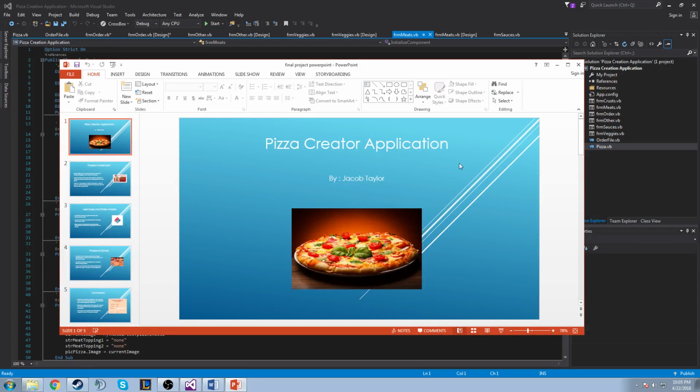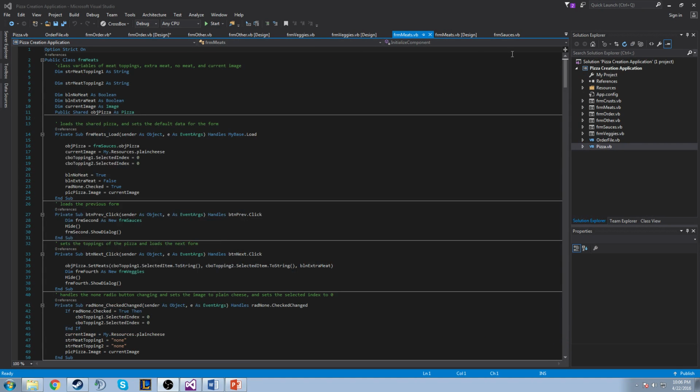Now, I'll show you my demonstration of how my actual interface looks.